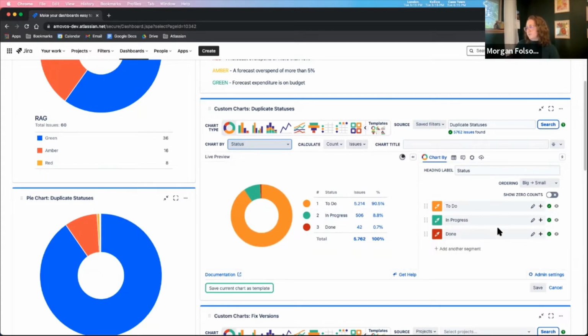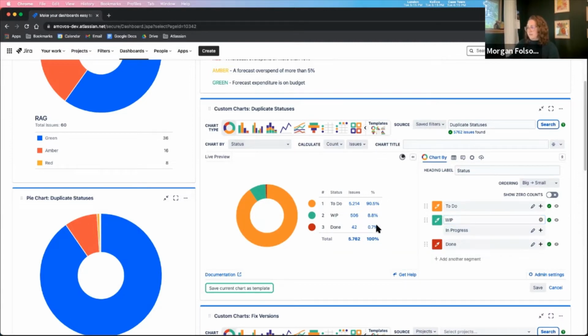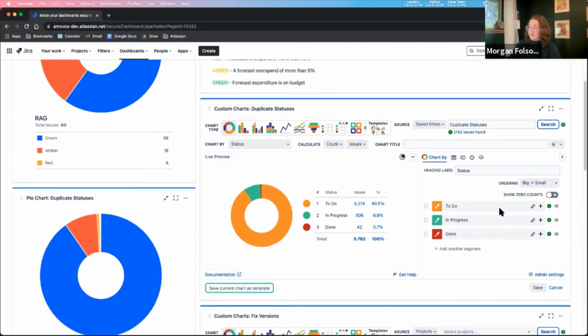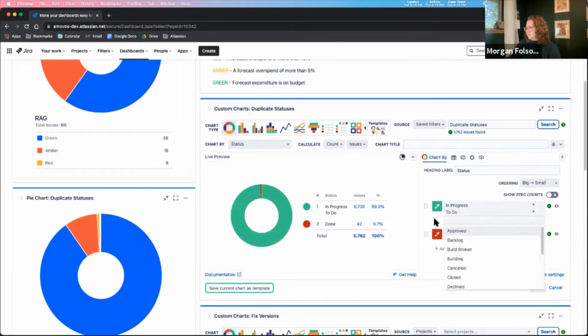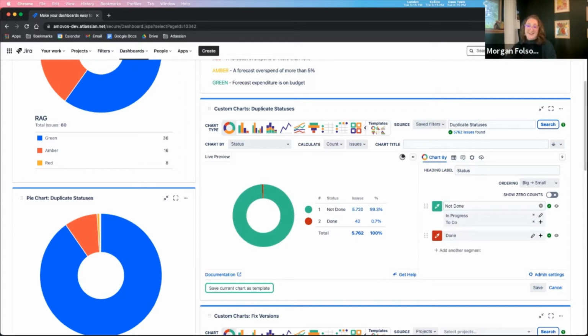That's clear, straightforward. So if we look at this, I can do the same, change the colors. I could even change this if I wanted in progress to be called WIP. I can rename that section. If I really wanted to, for whatever reason, if I wanted to combine these, I could, and let's combine in progress and to do into one section, and we can do the super powerful reporting thing by calling it done and not done, right?